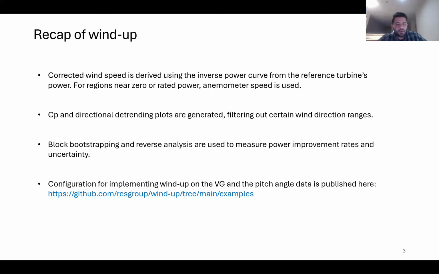Then finally, for quantification of the improvement rate, the method used block bootstrapping and reverse analysis to check the robustness of the results. Finally, it came with a point estimate for the improvement rate and also the uncertainty of the estimate. The implementation and configuration of WindUp for the specific data in our space, vortex generator and pitch angle, is shared on a GitHub page, and I also provided the link, so you may just click and take a look at the code.